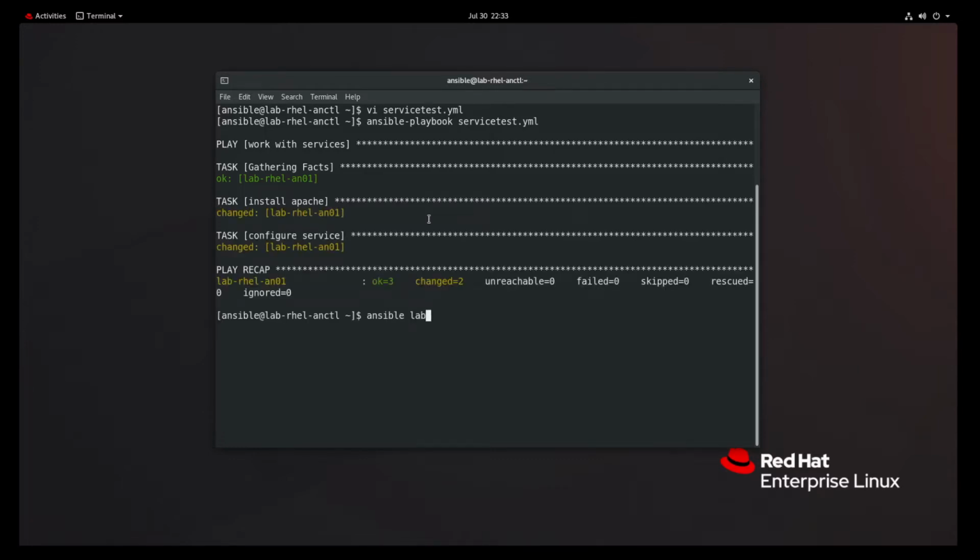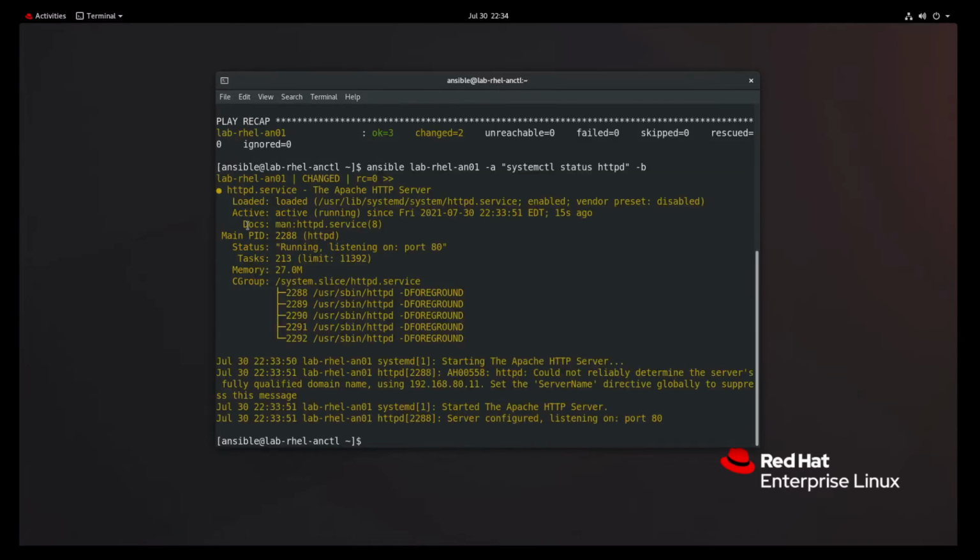And I'll just use an ad hoc command here. Systemctl status httpd. Let's see what that returns for us. All right, we see that it's active, it's enabled, and it is currently running and listening on port 80.